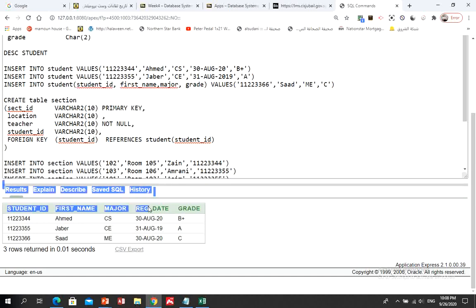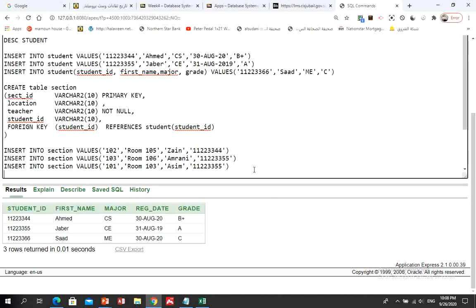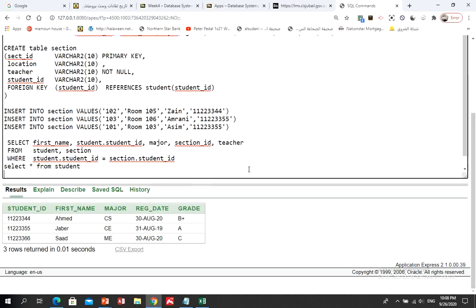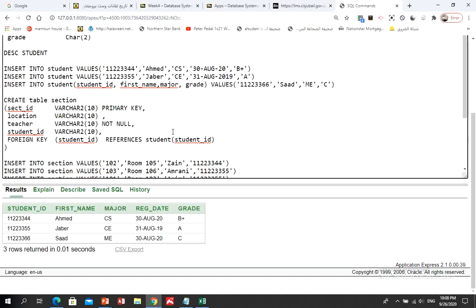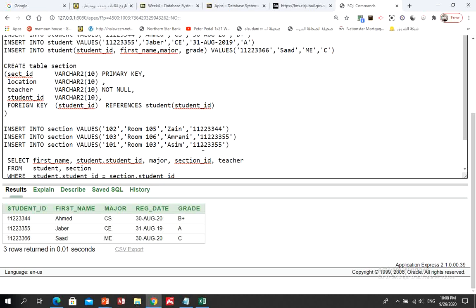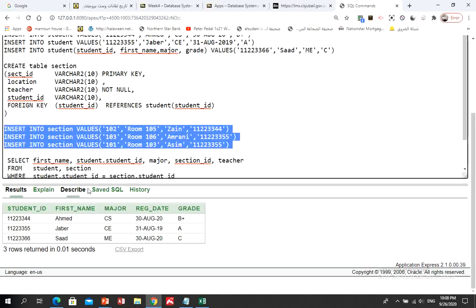Now earlier, guys, in the previous result, why was Saad not showing? Saad was not showing because he is not registered in any section. If he registered in any section, he would have come here in this statement. Because when I inserted values for 4 and 5, but Saad is 6 here, so he's not inserted in these values.